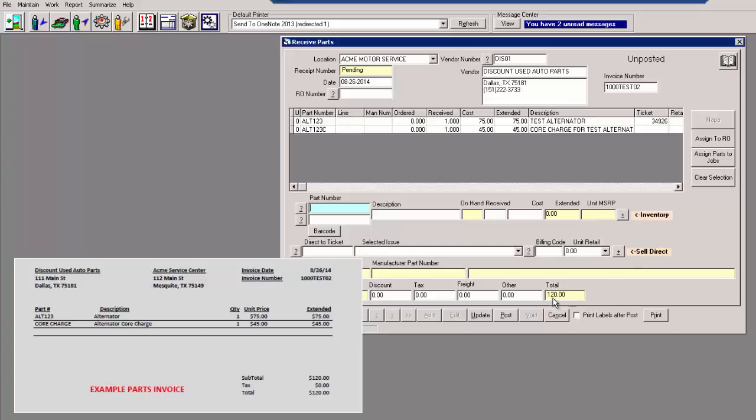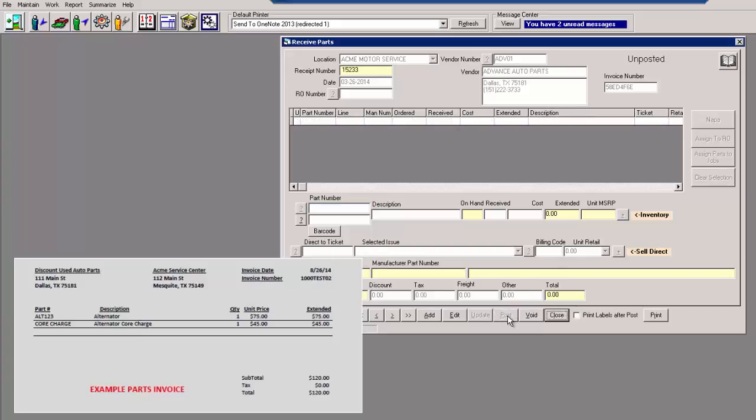As you can see here in our parts receipt, the total line at the bottom now matches our total line from our vendor invoice. This means that we have entered all of our parts correctly, and we can now hit Post to finalize the parts receipt. Congratulations on properly entering a part with a core charge into ServiceStar.